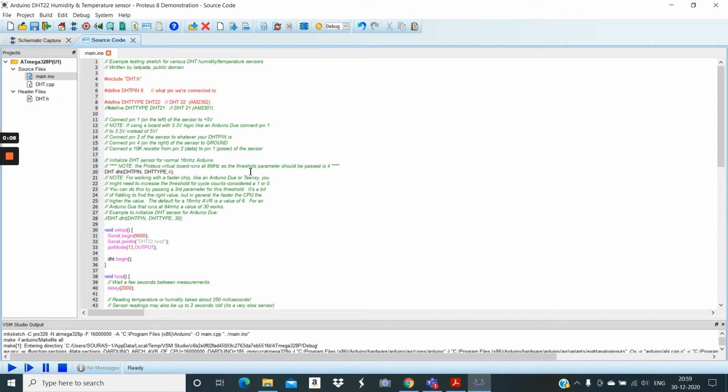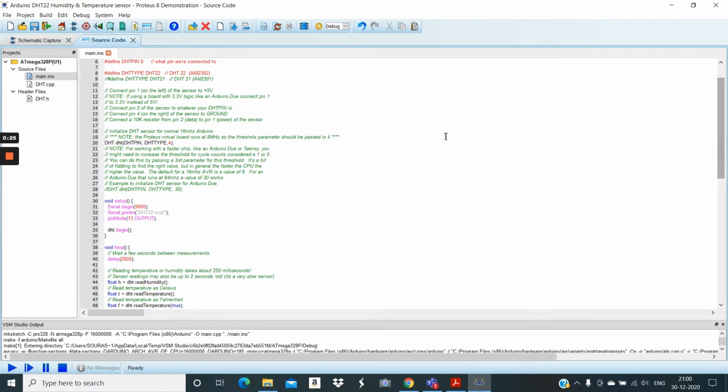So for this assignment, the first project that we are working on is the Arduino DHT22 humidity and temperature sensor. Here you can see on the screen the source code for the Arduino humidity and temperature sensor project. So this is the code. We have set up the output at the 13th pin.